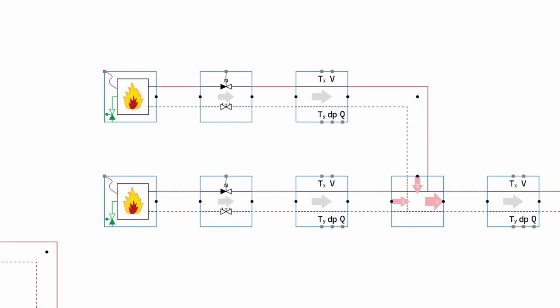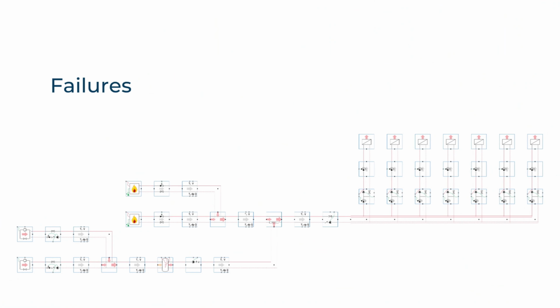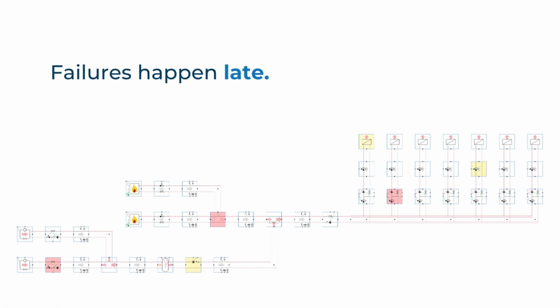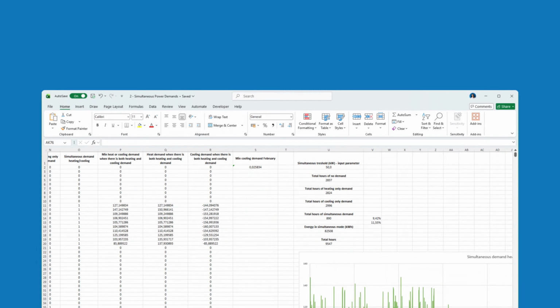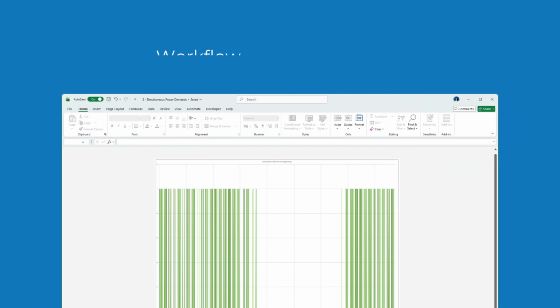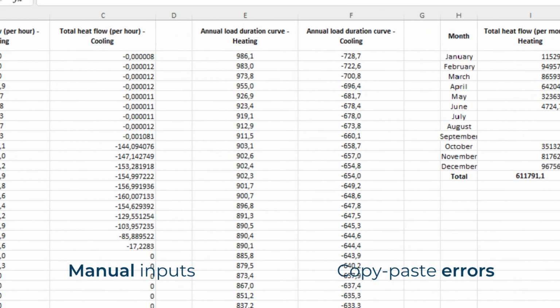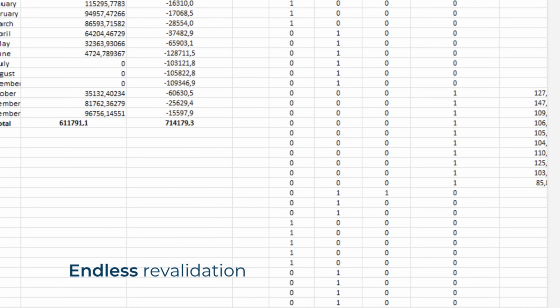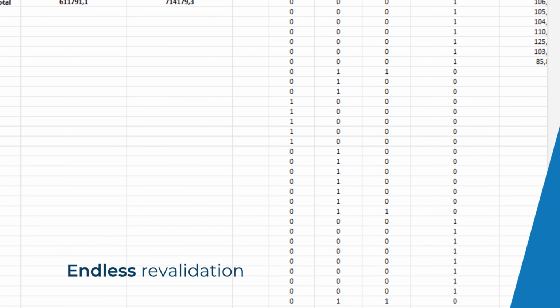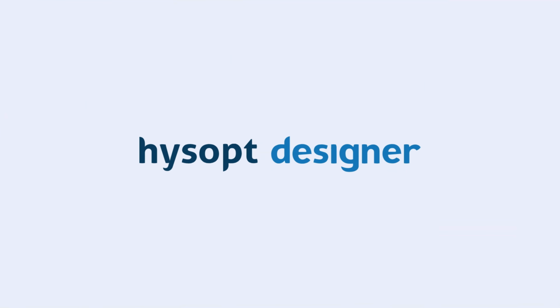Hydronic designs rarely fail on day one. They fail late, when changes have already become expensive. And often, the real cause isn't engineering, it's the workflow. Manual inputs, copy-paste errors, and endless revalidation every time the design evolves. And that's exactly what the Hysopt Designer was built to replace.